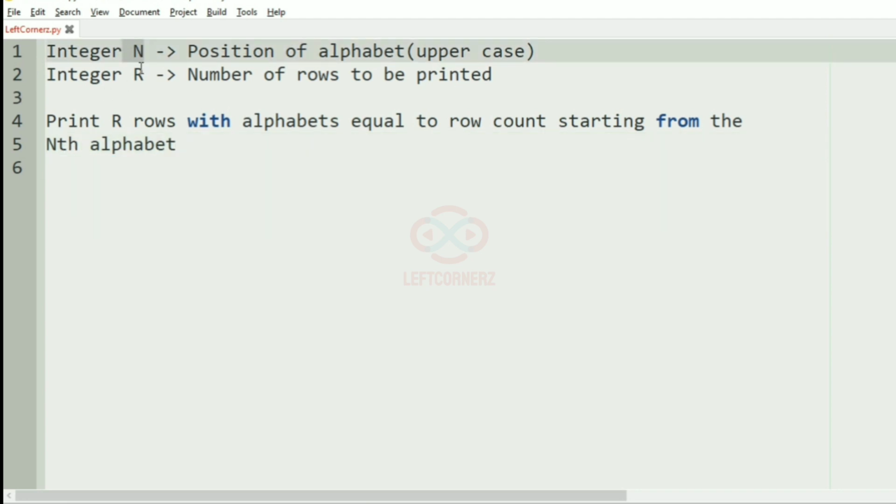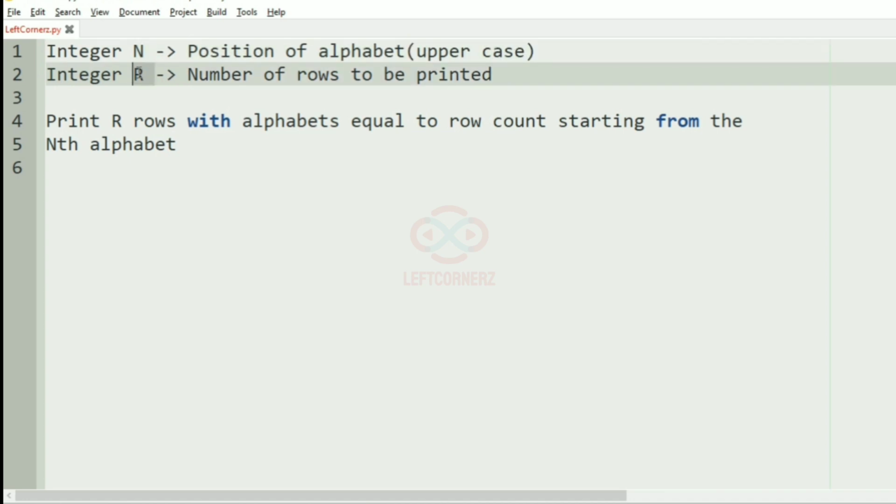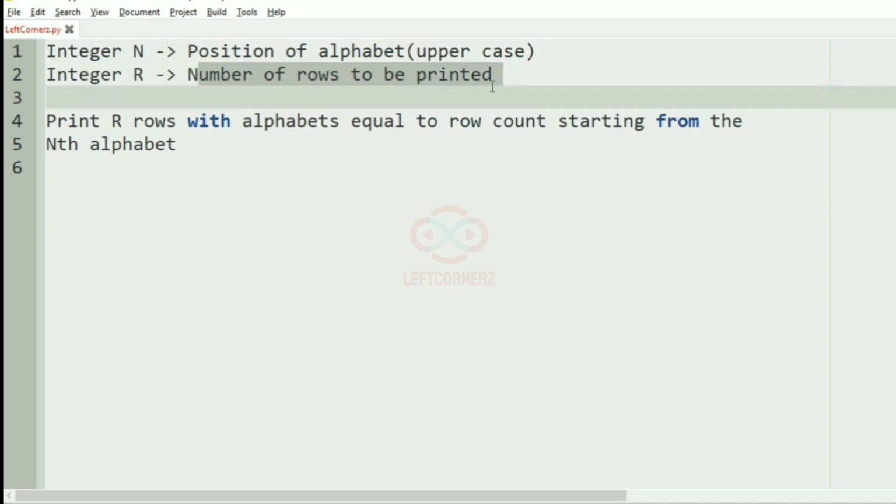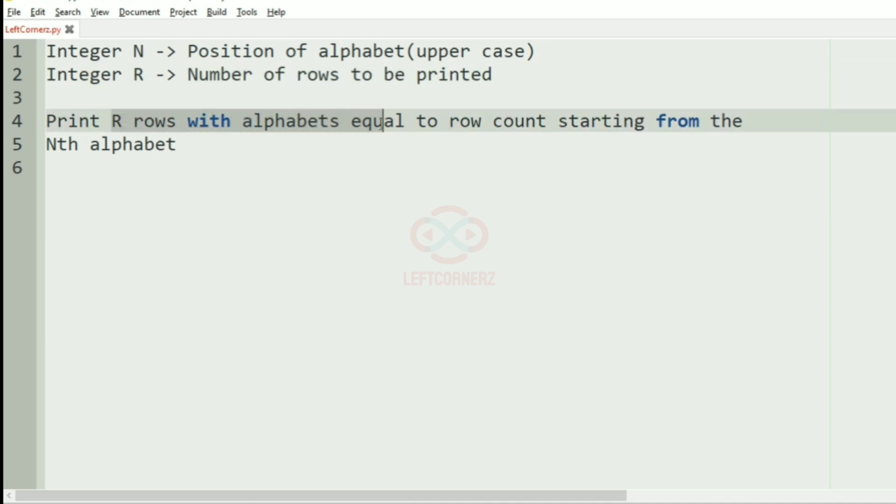So first we are going to accept the integer n, that is the position of alphabet in the uppercase, and then the integer r, that is the number of rows to be printed, and we must print the r rows with alphabets equal to the row count starting from the nth alphabet.